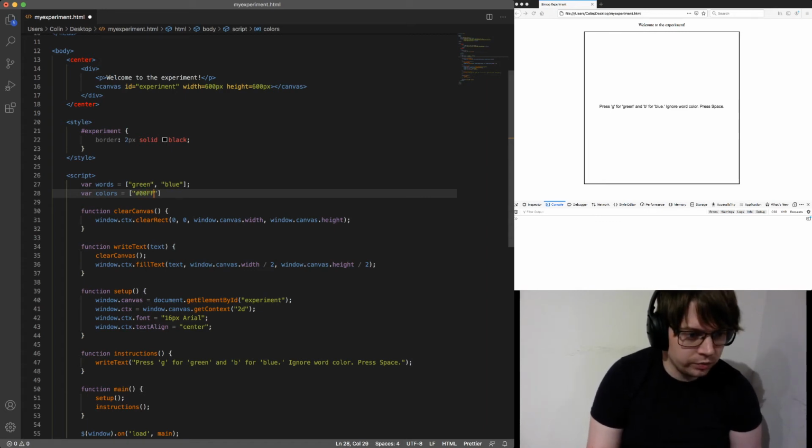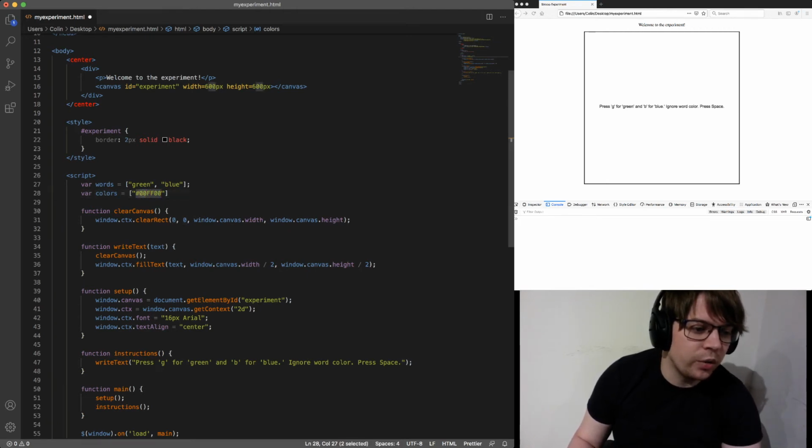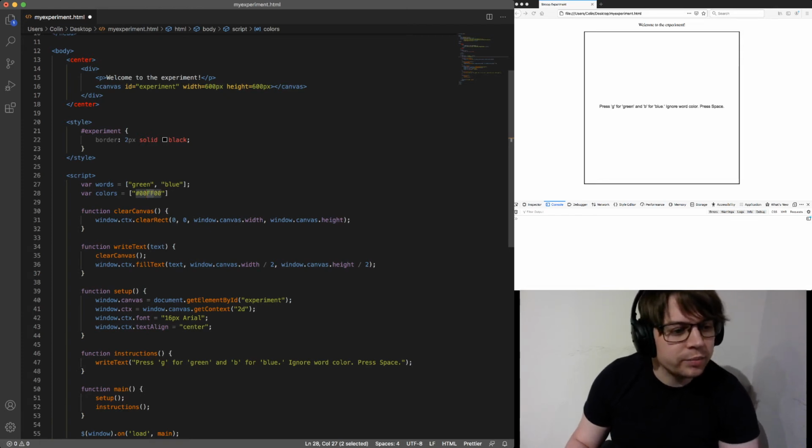So if you've never used hex codes before, basically you use this pound sign, followed by a value for red, a value for green, and then a value for blue. Red, green, blue. 00 is none. FF is max. These are hex values, right? Makes sense.